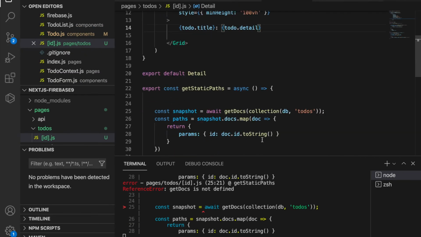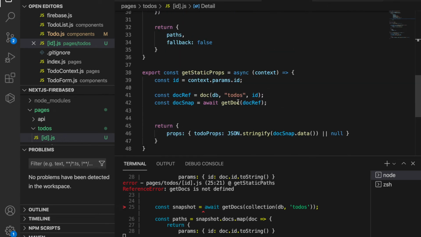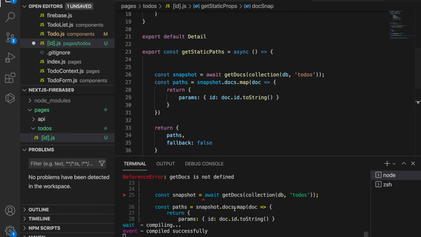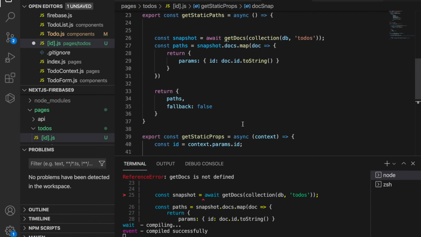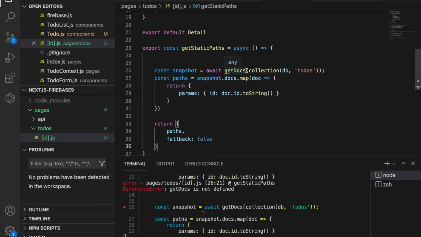So we go to import the getDocs from the Firestore. So we go to here and copy this and then import from the Firebase Firestore. And I think it should be ready to go. So, we save it. And we also have to import the getDocs.